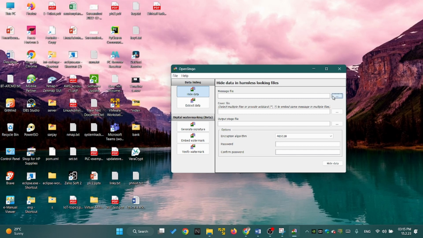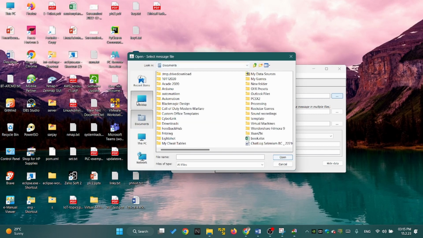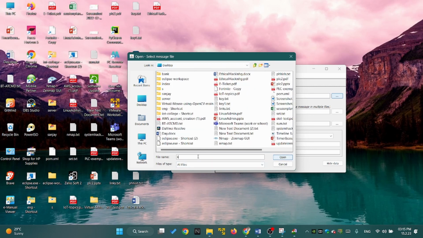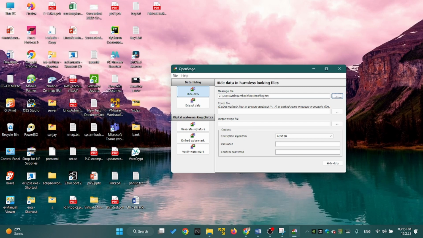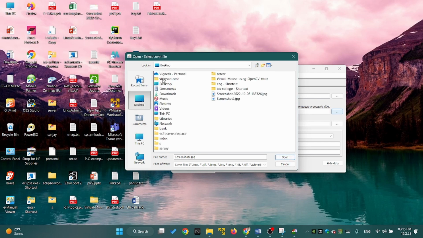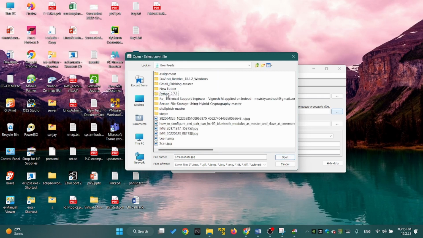So you go to search and navigate to the file location. The file is present here on the desktop, a .txt file. Click open, and this file is stored here. After that, you put the cover file. I can put any image I want, such as a screenshot or any real-time image. You just put an image, and that image is used to cover the file.